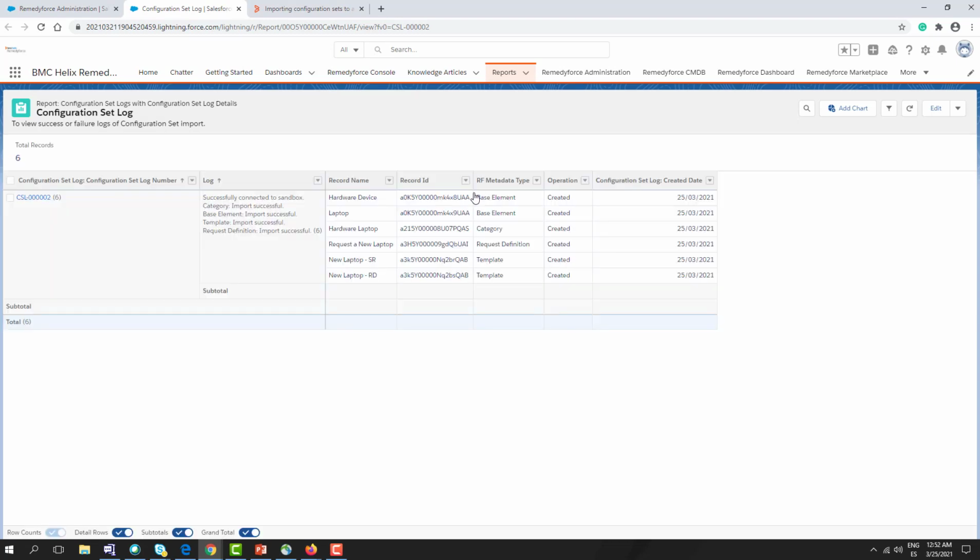So here on the reports tab, you will see each of the request definitions that you imported. Here you can see that everything was successful. All the categories, base elements, templates, and request definitions, everything was successful. You can see that we imported all these records. You can see on the operation, created. So basically those records didn't exist in our production org.